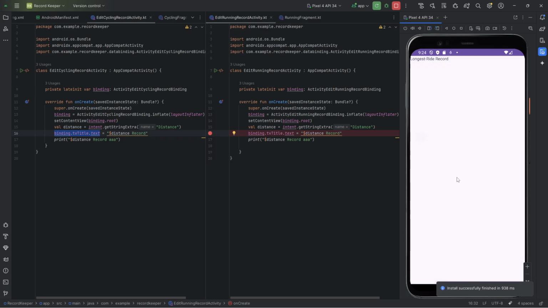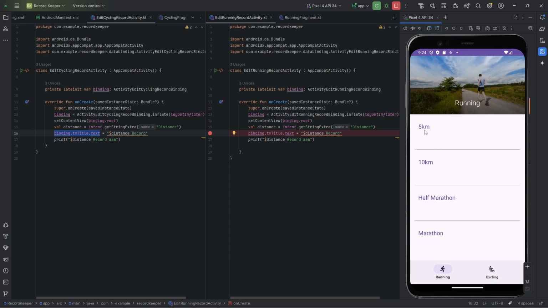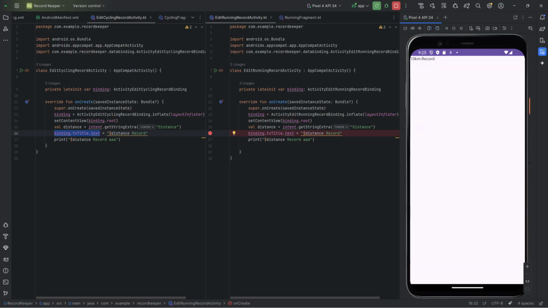Let's do this. So first of all, let's change the cycling fragment to a view binding class. So private lateinit var, I'll call it binding, and it's fragment cycling binding. I'm going to delete the return line, and I'm going to assign the binding variable in my onCreateView method. So binding equals fragment cycling binding dot inflate. And I've got the inflater available to me. The container is now my parent.